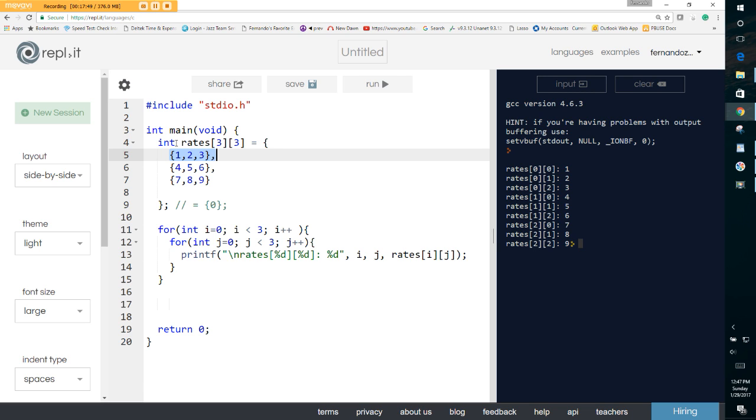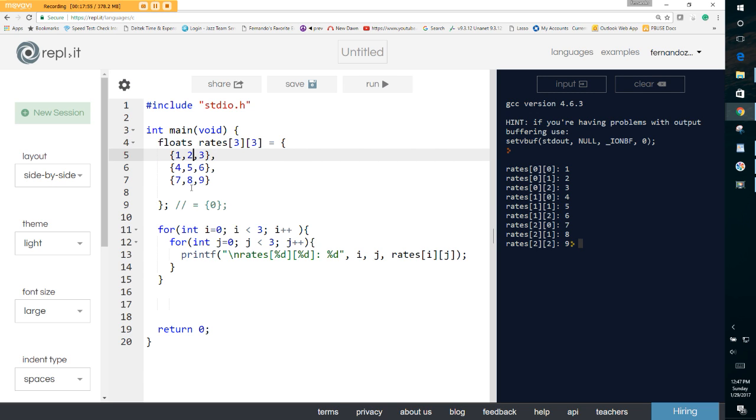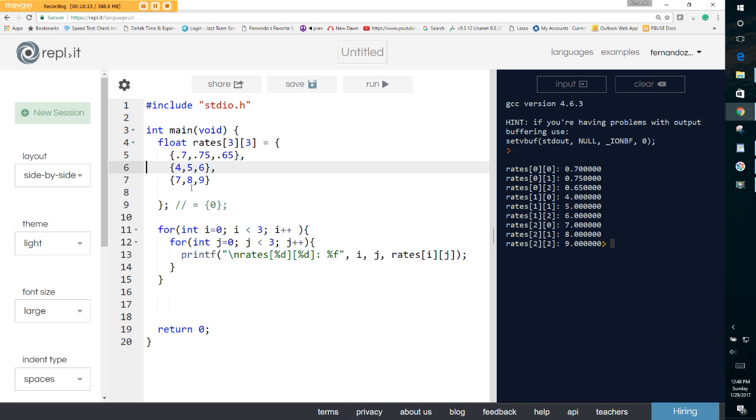And you can imagine, if I truly had rates, for example insurance rates, I could actually do it like this and have my floats. I could display it like this and have, say, percentages, a decimal number like 0.7 or 0.75 and so on, and 0.65, and then I want to display that. So remember, they're the same type. You can't hold different types, I mean, you can through implicit conversion.